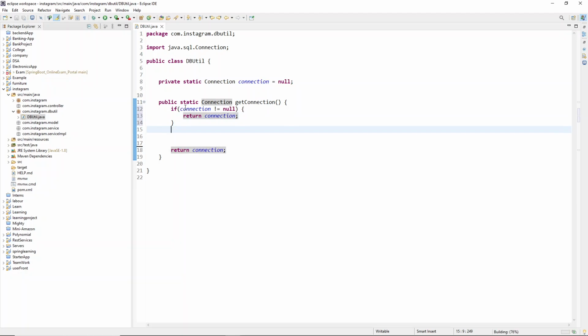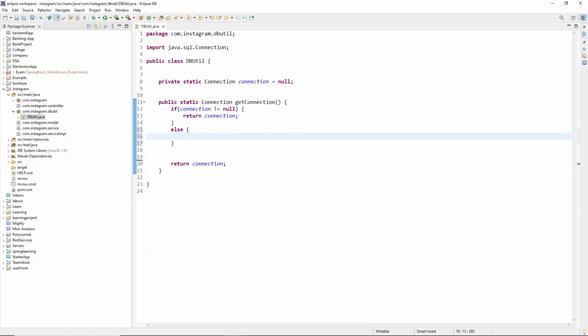That's the first thing. So if the connection is not established, or the connection is not there, you need to establish a correct connection, right? So else. First, you need a few more things over here. The first one is the driver. So let's say String driver is equal to, this is the default driver of JDBC connection. Just give a semicolon.